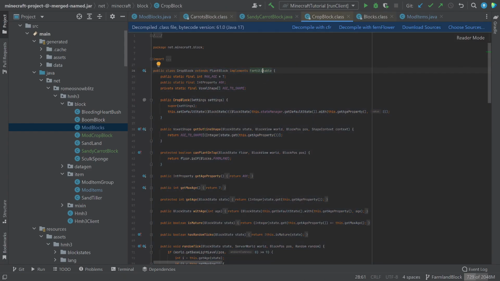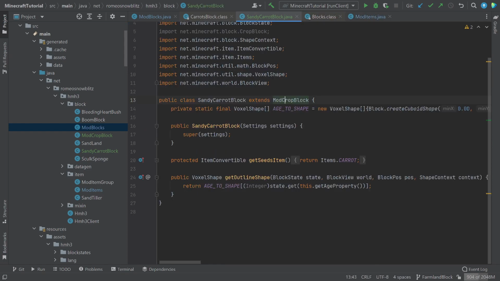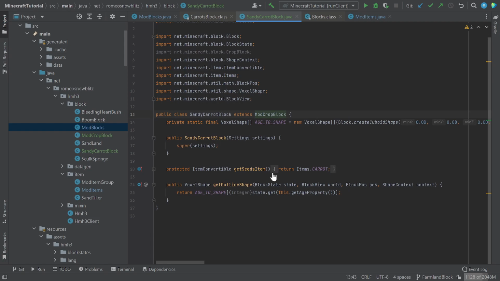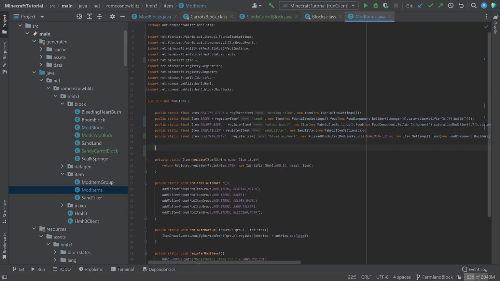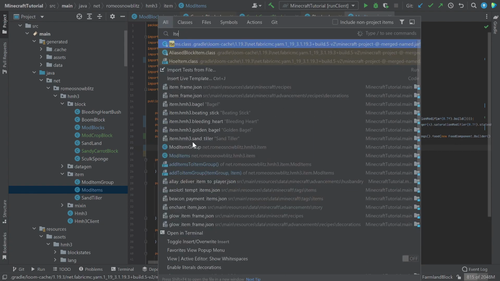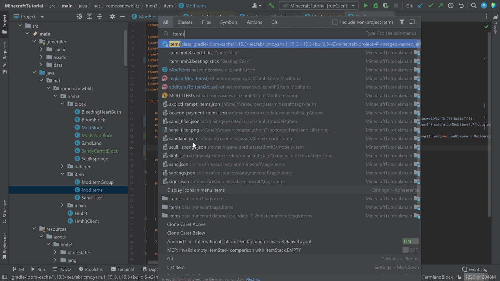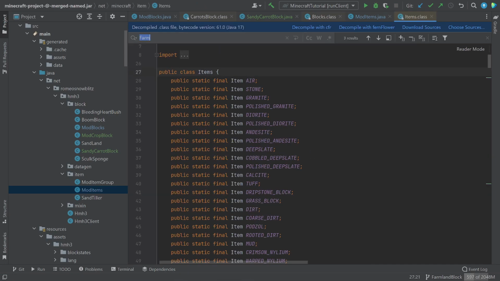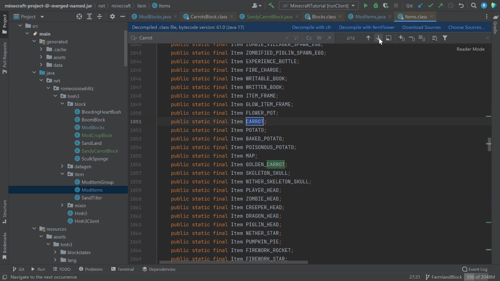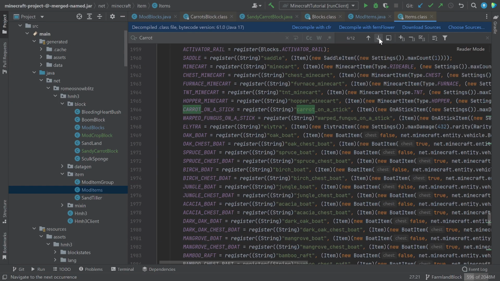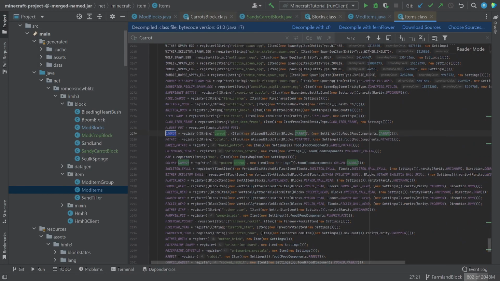Now in our crop block, we don't need to look at that. So in our sandy carrot block, is there anything in here that we need to do? We need to change the carrot. So we are going to need to make an item. Let's look up how the items class looks for carrots. So we are going to look up the carrots, not carrot on a stick. Carrot, golden carrot, carrot on a stick, carrot. And then here we can see the new aliased item. This is what we're copying.